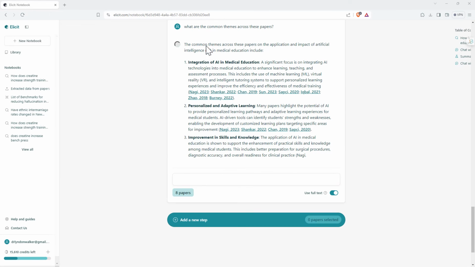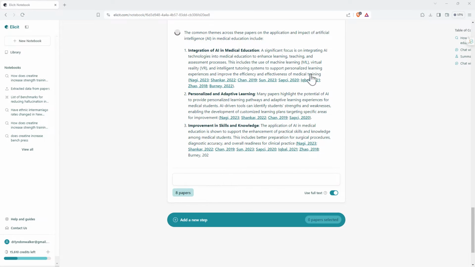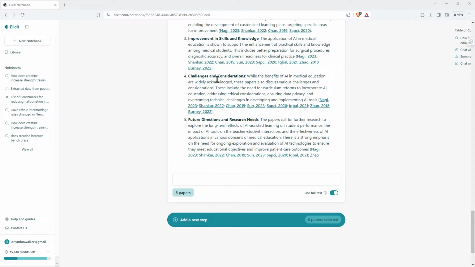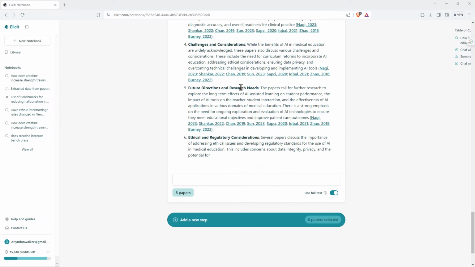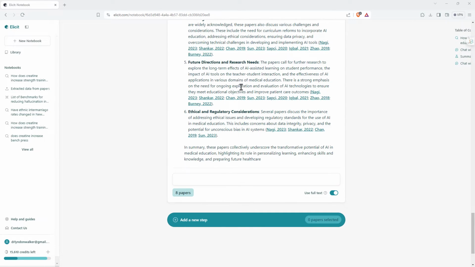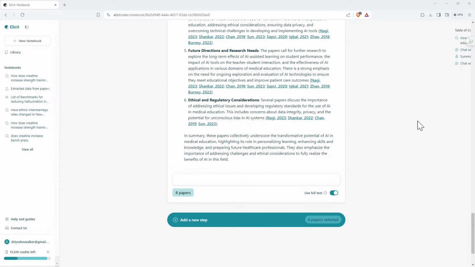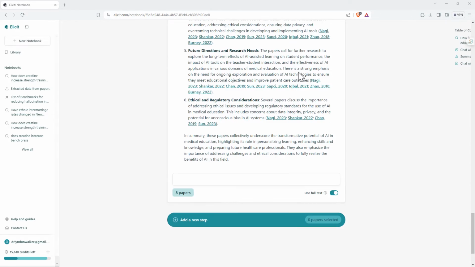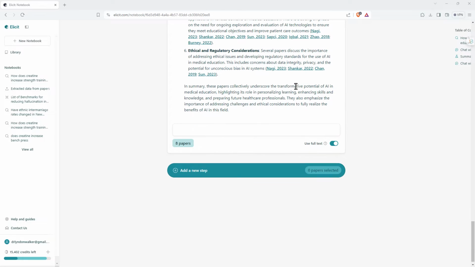So I think this is actually pretty good. I asked for the common themes across the papers. It's certainly giving a lot of detail here. And I've skimmed through these papers, AI in the medical education space, one of the areas that I'm working at the moment. And so these all look both pretty good and pretty relevant to those papers.